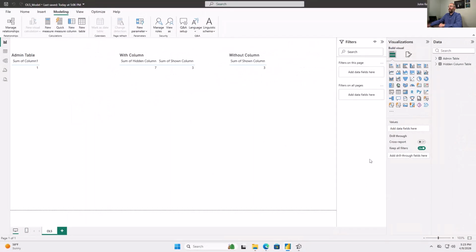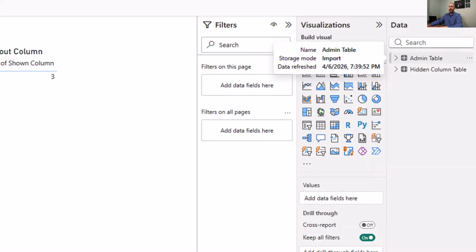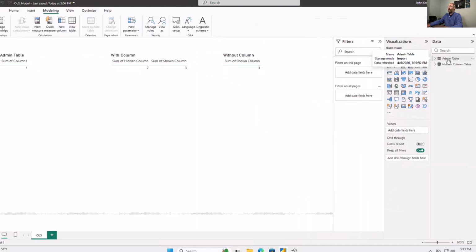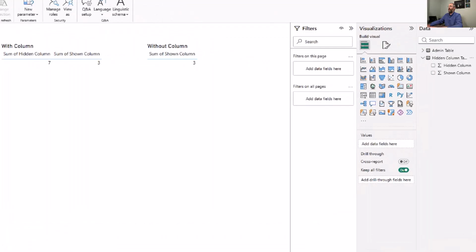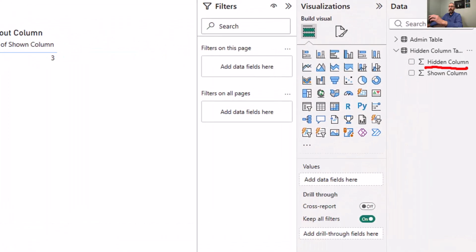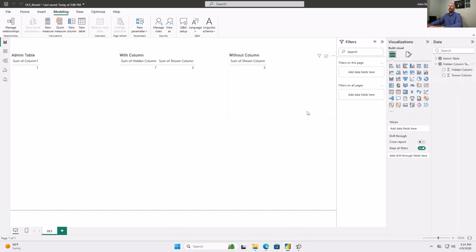Now, there are certain scenarios in which there are tables or columns in a table that you want to hide based on the role who's looking at it. And in this case, I have an admin table that I only want to have available to my admin role. And within this example, I've got a column that I only want to make available to the admin role.